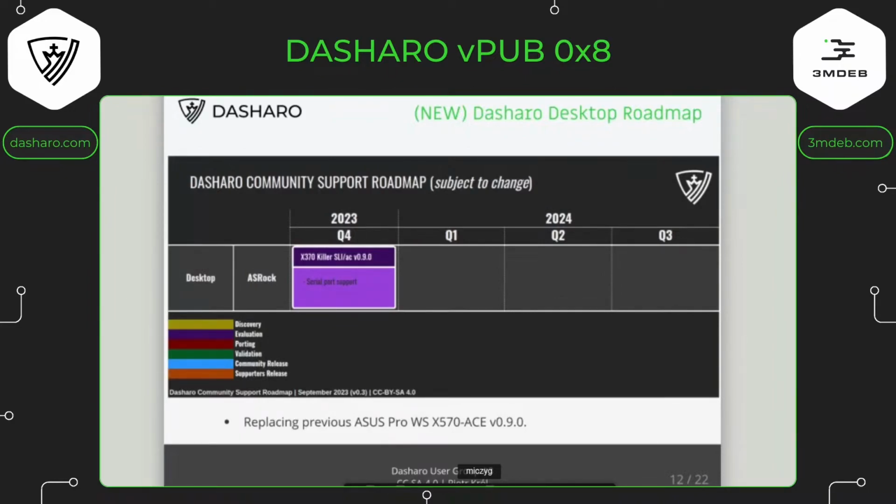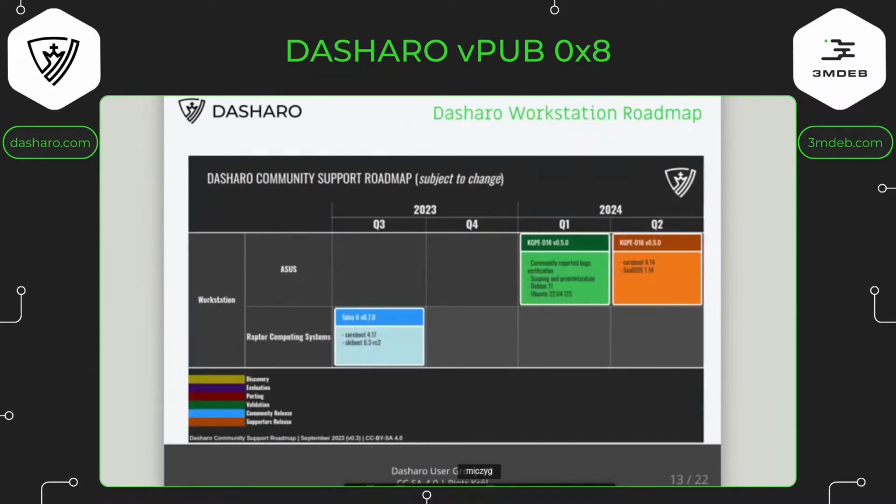But the question is how long and how much energy is needed to achieve some reasonably stable state for this AMD hardware. Okay, let's move on. Workstation area. This area is probably one of the most active in changing the deadlines by us. So we initially thought that KGPE-D16 version 0.5 can be released in Q3, but we didn't make it.